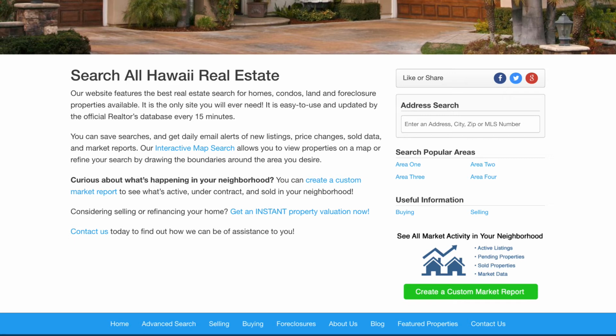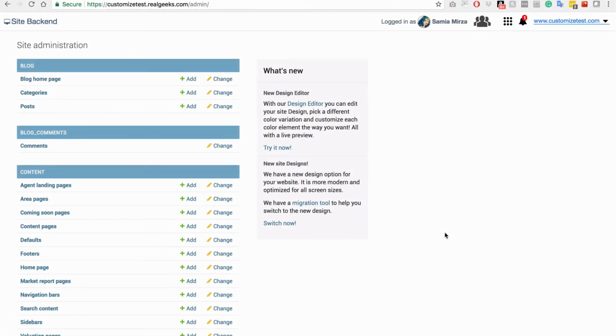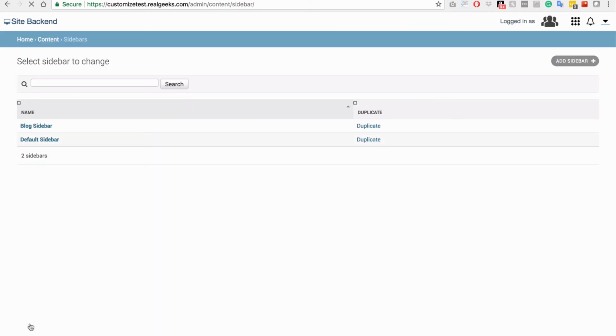Now, let's begin to swap out Area 1, 2, 3, and 4 with links to the area pages we made earlier. Let's navigate to the site backend, and under the Content section, let's click on Sidebars. There are two sidebars here, one for the blog and one called Default Sidebar. You can always delete or duplicate these later. Since all of our pages have been set up to pull in the default sidebar, let's configure that one. So let's click on Default Sidebar.